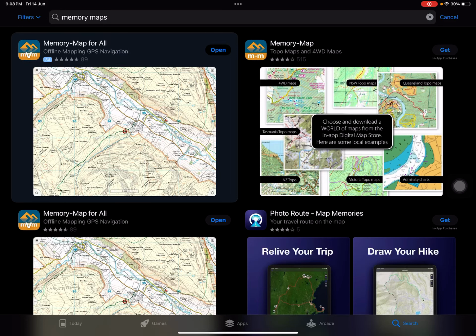Howdy, this is a bit of a help on how to download Memory Maps for All. So if you go into your little search engine, your App Store, Google Store, where you download apps, I've just typed in memory maps in the search bar, and it's come up with these two different types of memory maps.